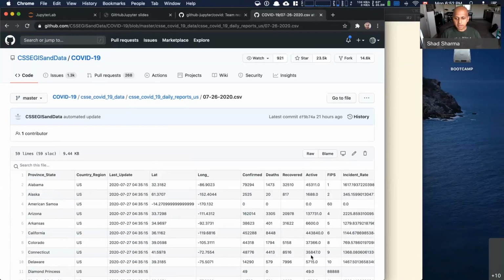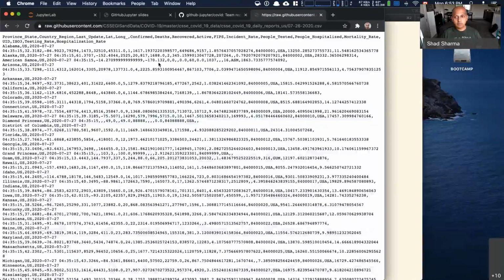So here's the CSV file. And what we're going to do is maybe we're just going to plot confirmed against the Province_State column. So I click raw here to get the raw CSV and then grab the link. I might be going too fast. Let me go backwards just a little bit.